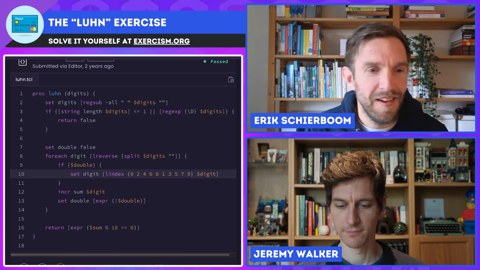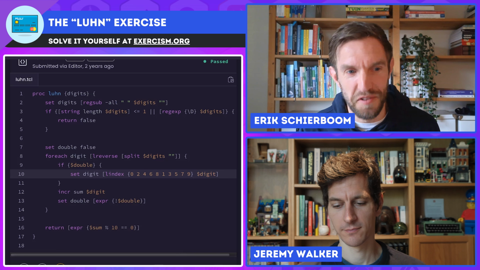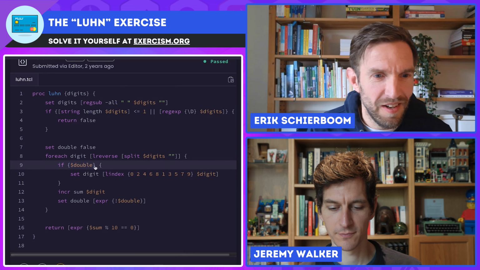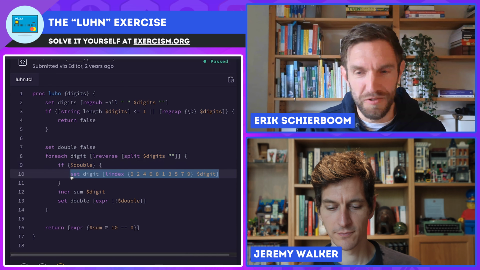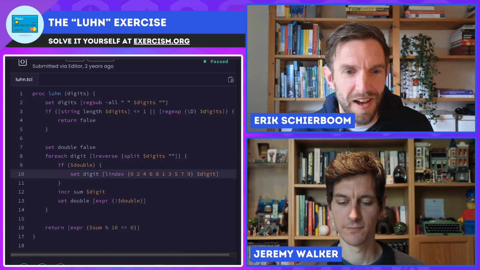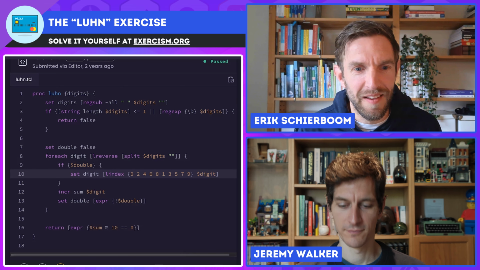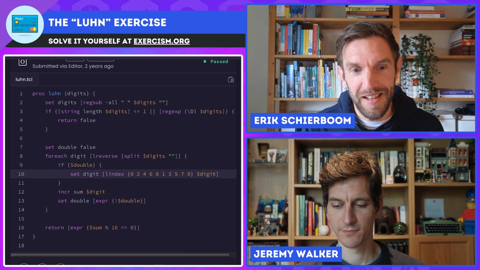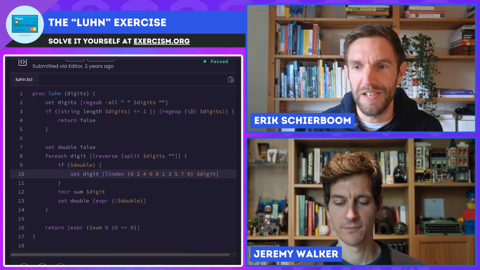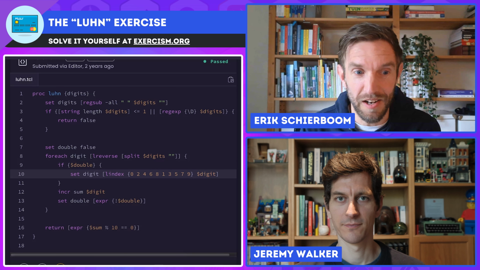So the digit. But the thing is, if double on line 9, then what we do on line 10 is interesting. There's no digit sum. There is no multiplication by 2 with minus 9 or whatever. So what's happening here? What this solution does is use the fact that the digit could also be used as an index into an array.